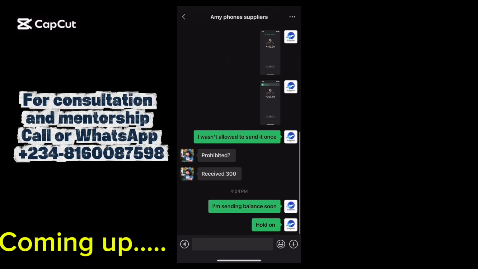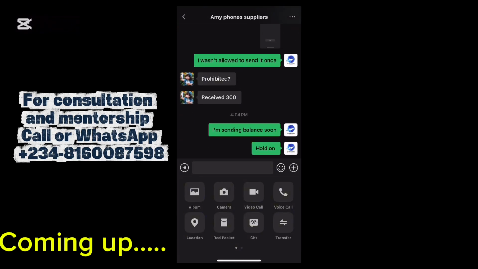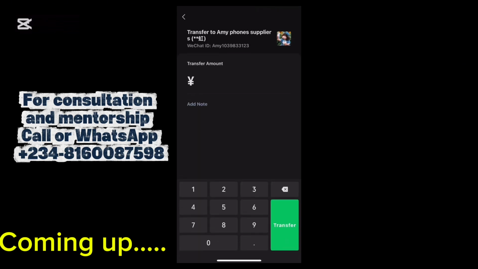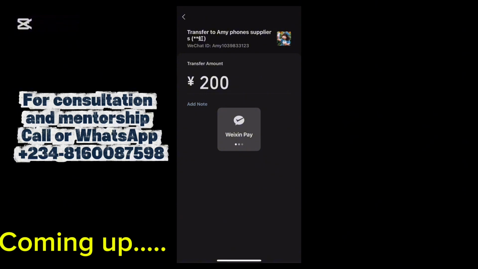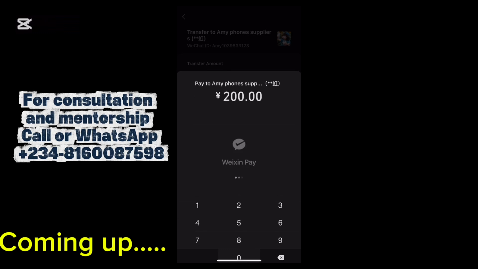How do you lift the restriction? Go back, click on this plus icon here. Once you tap on this plus icon, this will pop up. Click on transfer. Once you click on transfer, input a random amount you want to transfer to the supplier. Input it there, click on pay, then try to make your payment.